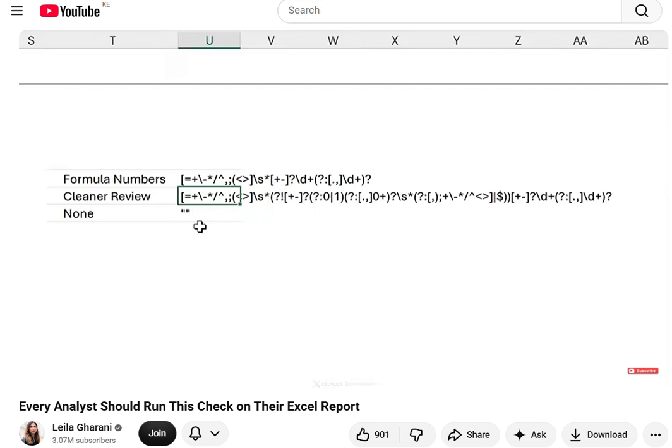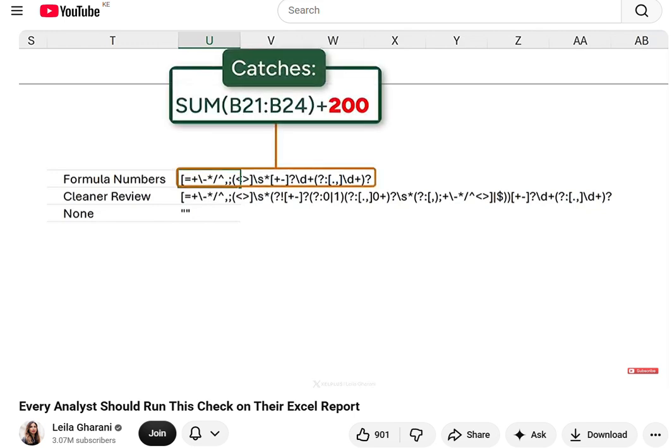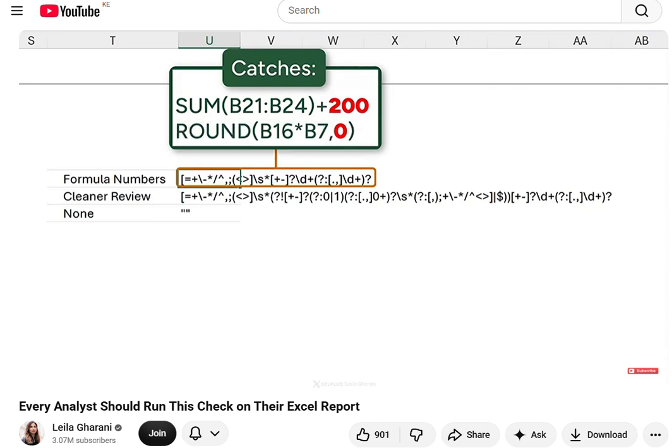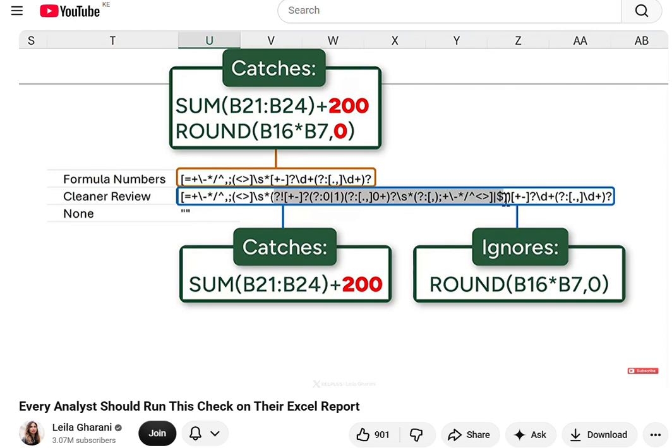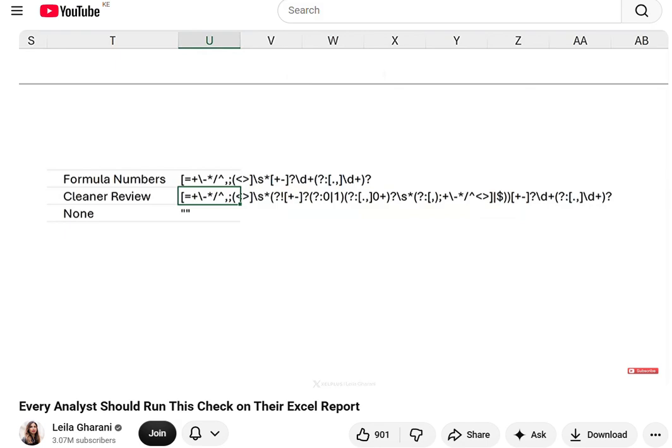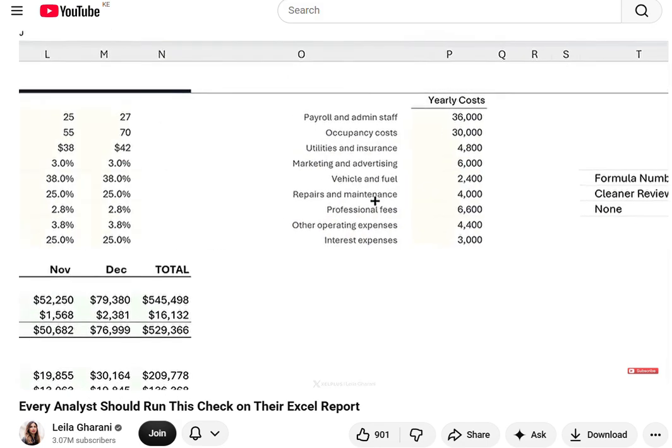Now, I've added two different patterns here and they catch different things. So this first one, formula numbers, only flags numbers sitting right after an operator, a comma, a bracket. So this one is still going to flag the zeros inside the ROUND function. This pattern here, the cleaner review one, has a lot more exceptions. For example, it ignores standalone zeros and ones. So the way to use this pattern is like this.